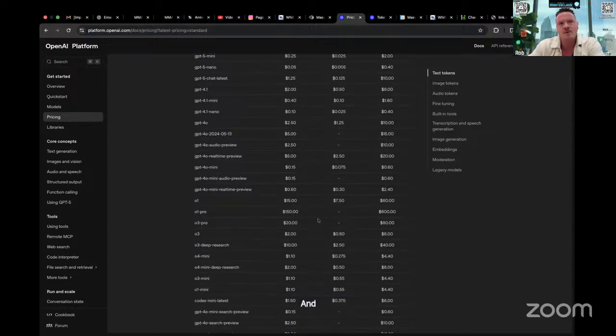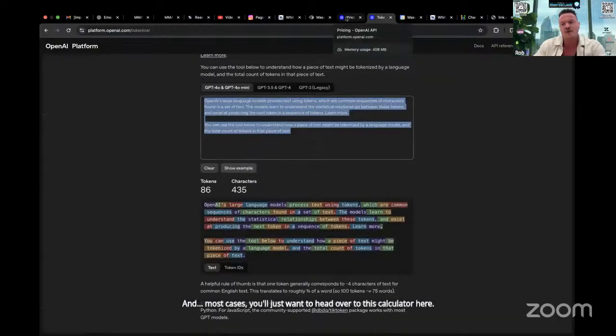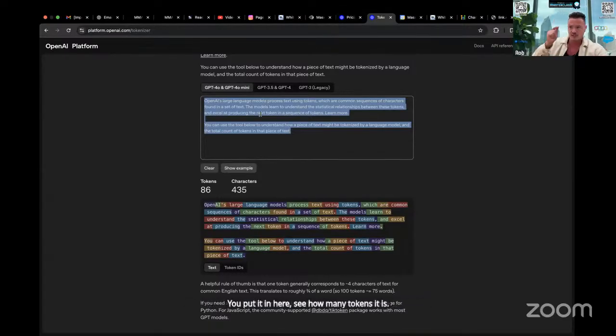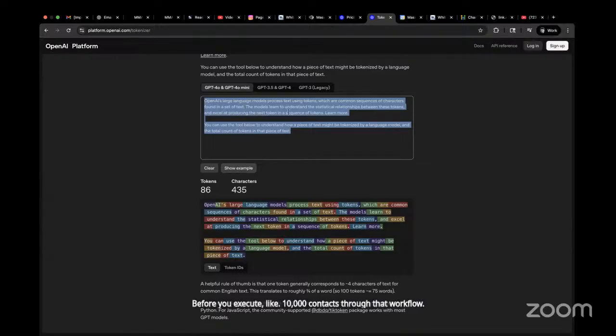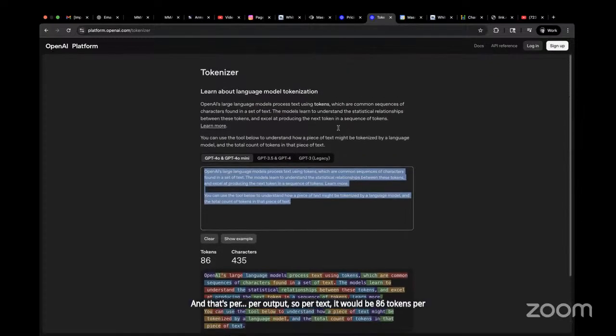In most cases, you'll just want to head over to this calculator. If you have a prompt that you want to text, you put it in here and see how many tokens it is before you execute 10,000 contacts through that workflow. That's per output. So per text, it would be 86 tokens per text. This is for input.